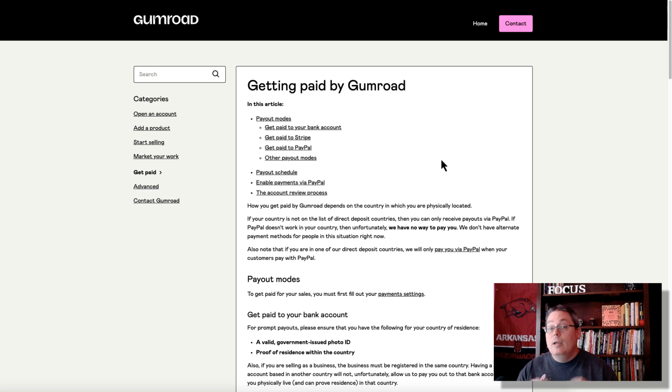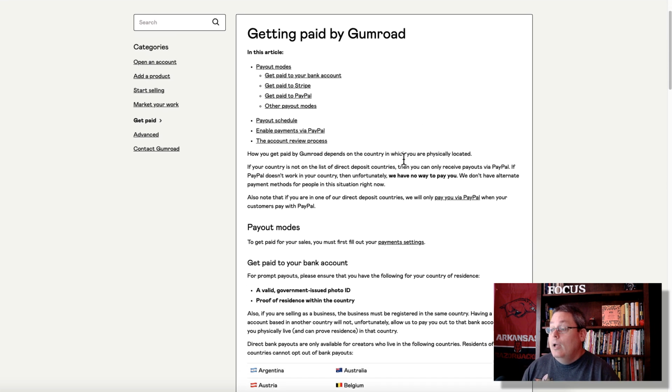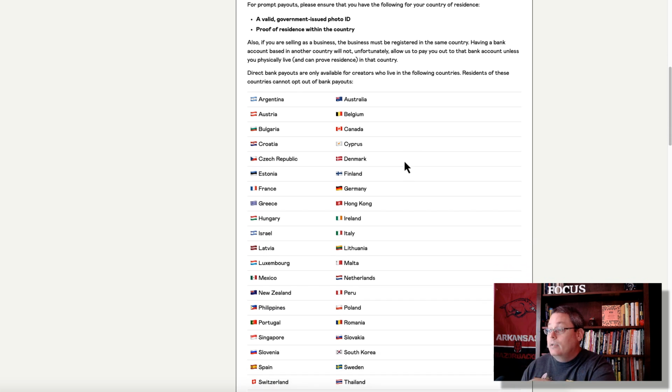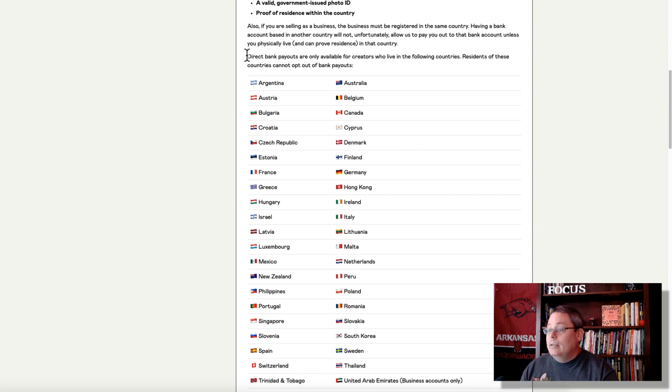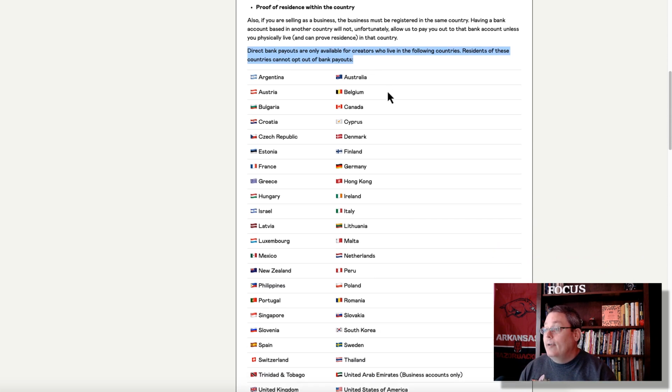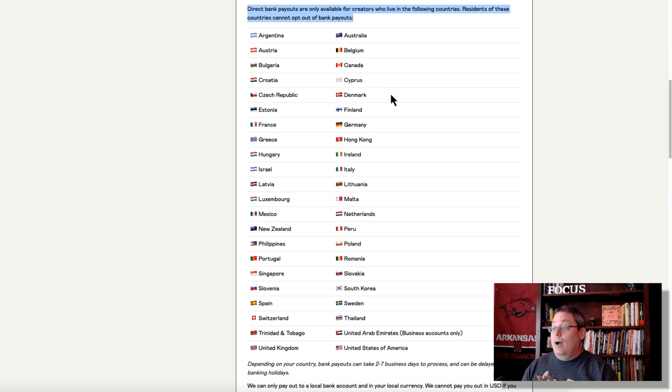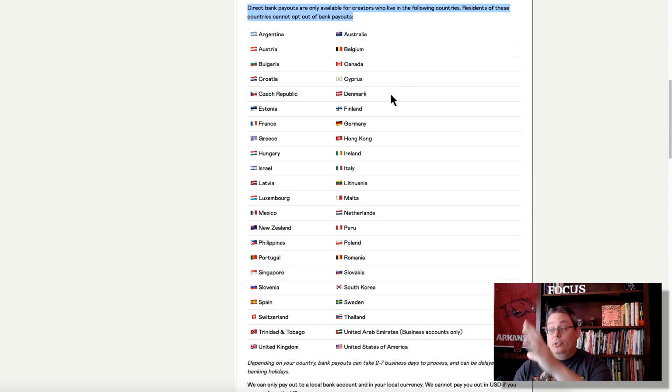Now understand you can get paid directly by Gumroad, meaning you can let Gumroad handle all of the payment processing and they'll take care of everything to include paying you out to your bank account. Understand that you need to be part of one of these countries here. It says direct bank payouts are only available for creators who live in the following countries. Residents of these countries can opt out of bank payouts. So check out this list. I'll leave a link in the description.